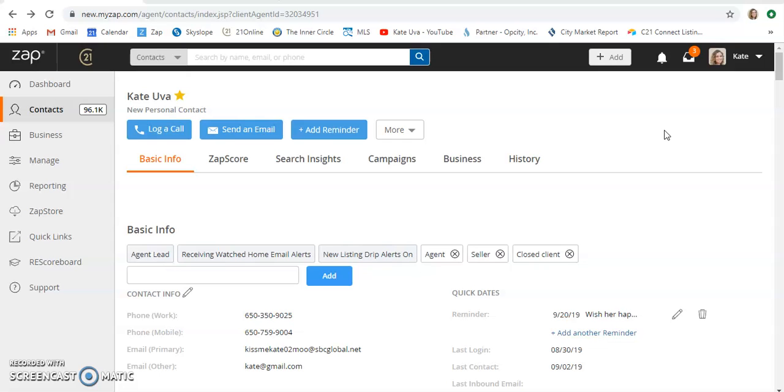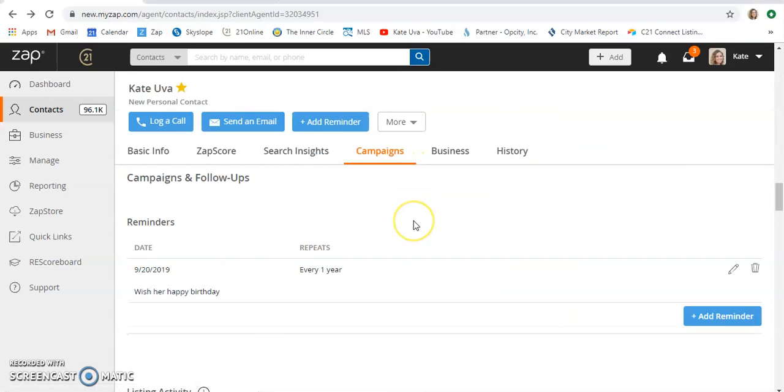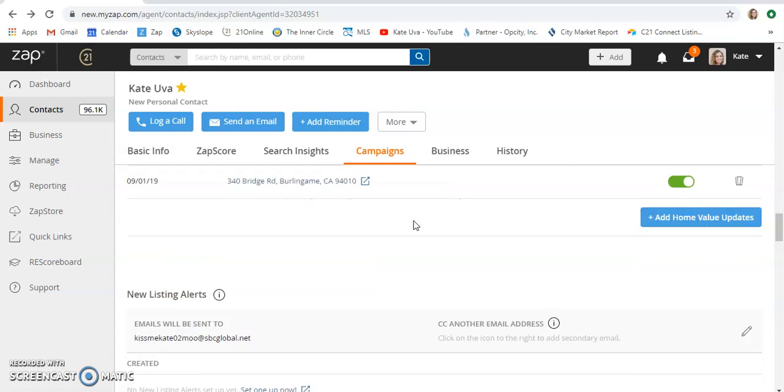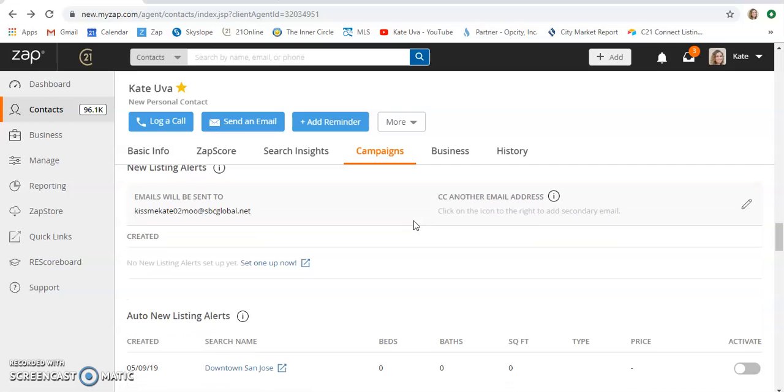All right, so let's look at how we do this. So we're going to go down to campaigns, okay? And we're going to go to new listing alerts. Now, the first time you set up a listing alert for somebody, it's going to be really easy to get to because it'll say no new listing alerts, set one up now, okay?